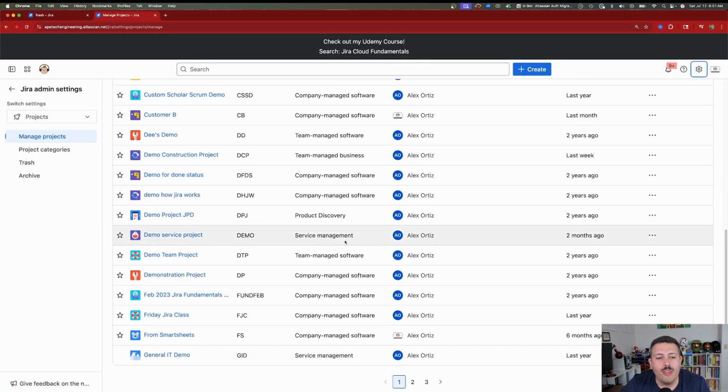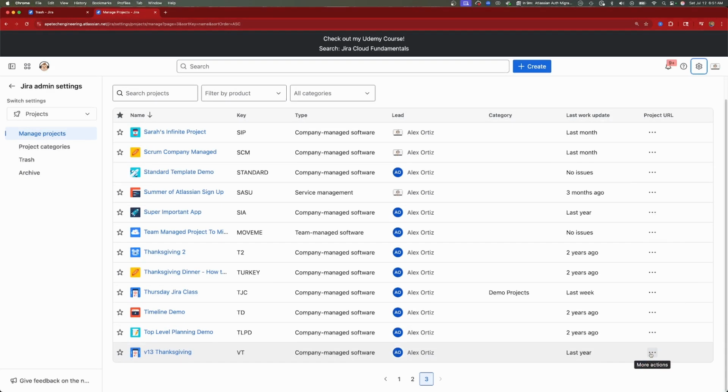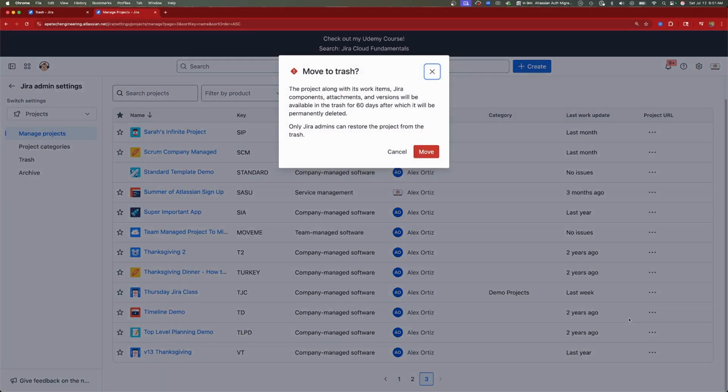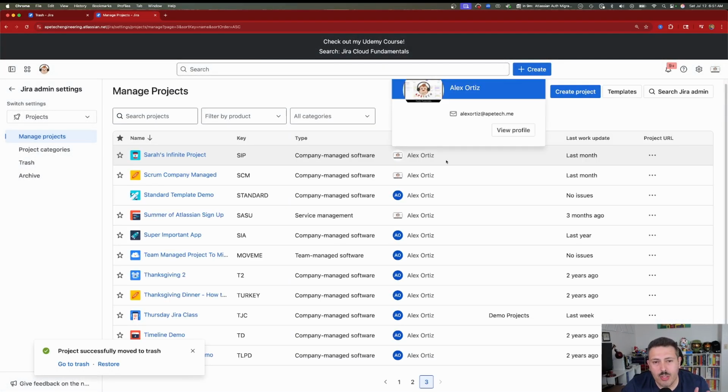So once you find the project that you want to delete, I'm going to go to page 3 here because I have a project here called version 3 Thanksgiving. You are then going to click on the ellipses under more actions right below me, right here, and you are going to click on move to trash. Then you're going to read through this because once you delete something, it's basically going to be gone. And so we're going to click on move. Okay, this is going to move it to the trash.